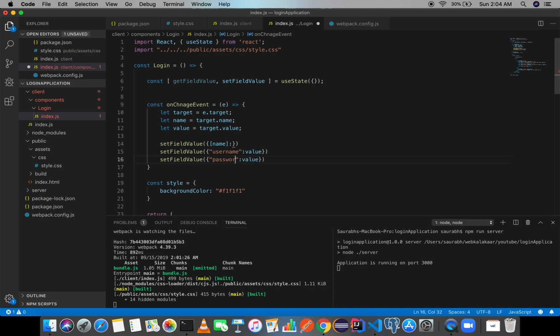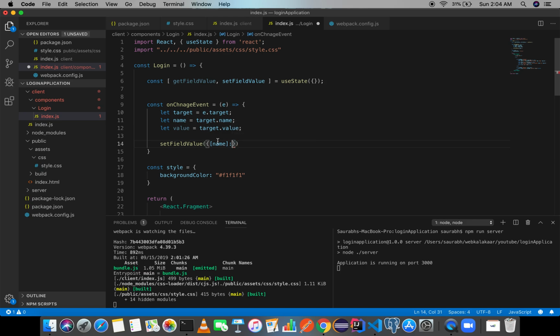And what if I have 7 fields? Then I have to write this 7 times. So we don't want that. Let's make it dynamic. So we are wrapping it with the square brackets. And this is the name, which will be dynamic on the basis of where we are calling the change event. So here is the value against that.